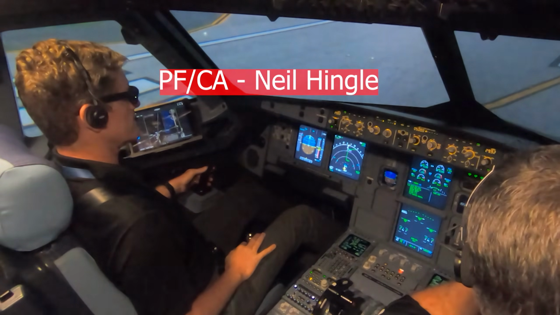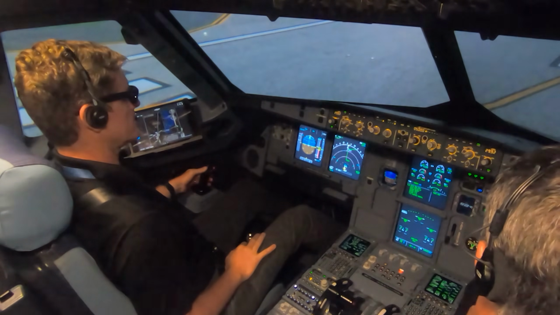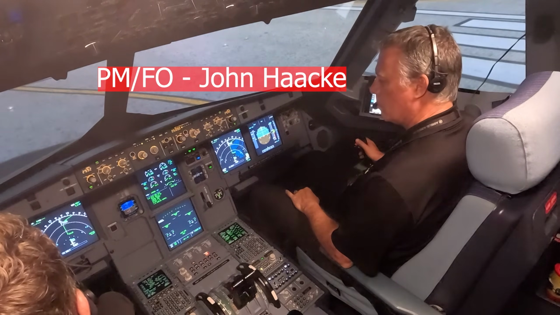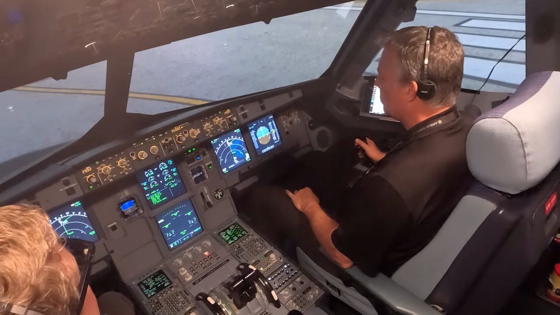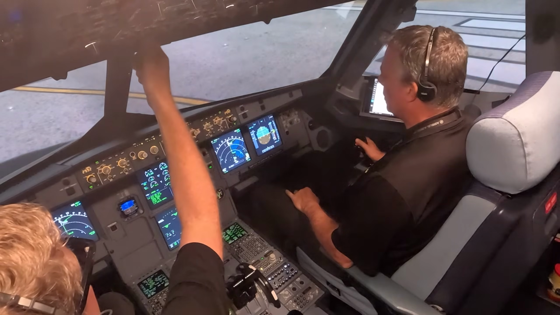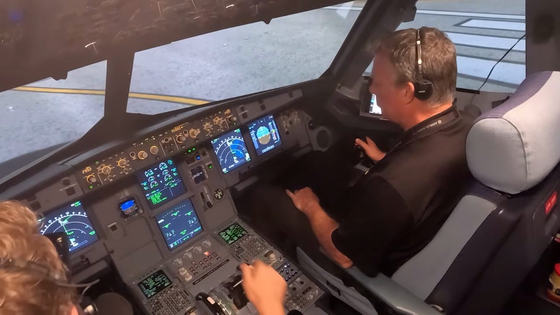Spirit Wings 101, Seattle Tower, winds are 250 at 10 knots. RNAV Otley, runway 16 center, cleared for takeoff. RNAV to Otley, 16 center, cleared for takeoff. Spirit Wings 101.